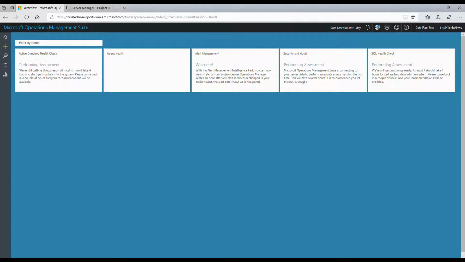All right, so now we're looking back at our OMS portal, and as you can see, not much has happened yet. So we're not seeing any agent health data or anything yet. So it's going to take a few minutes for data to start showing up here. And for some of the solutions, it may take several hours for some of the data to show up.